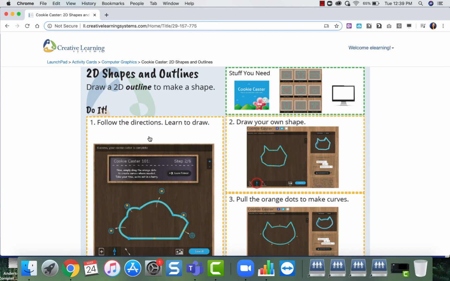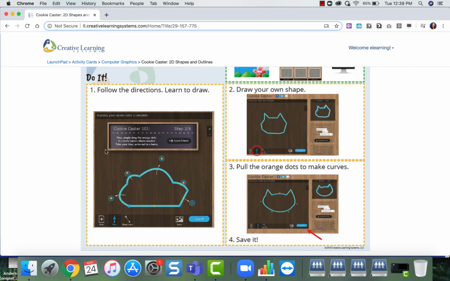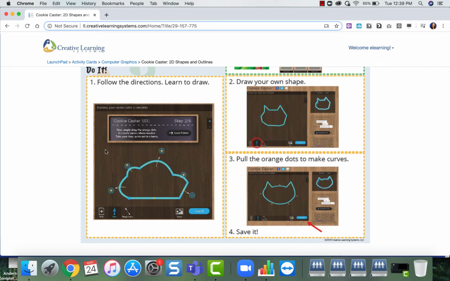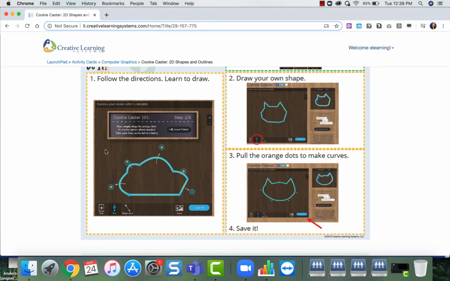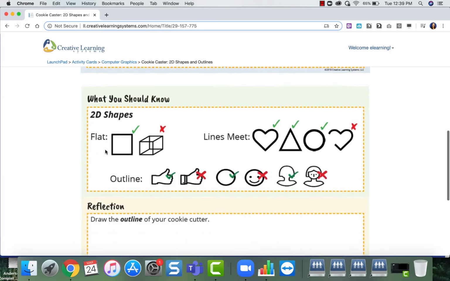This is the front of the activity card. As you can see, it gives them a challenge: draw a 2D outline to make a shape. It tells them what materials they need, and it gives them some directions to get started. As you can see, the pictures and text help with that, especially for your kindergartners who aren't yet reading independently. The pictures can help them get started.